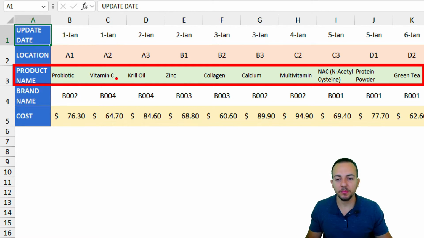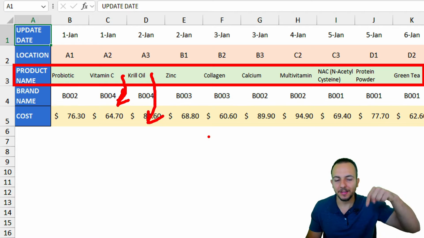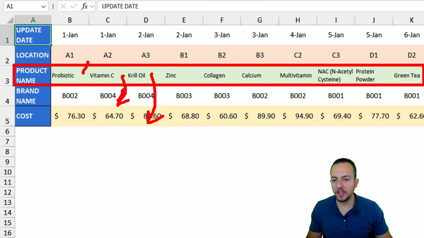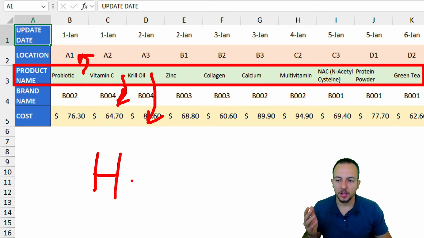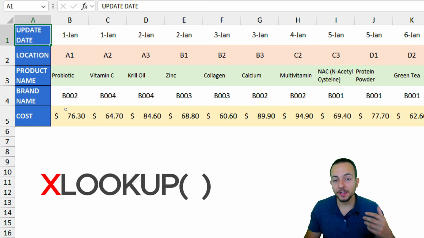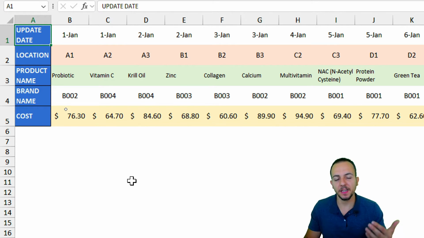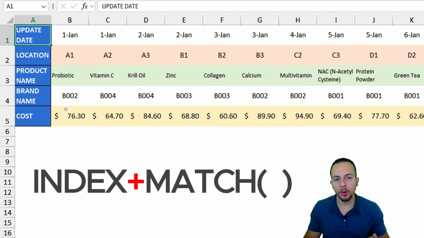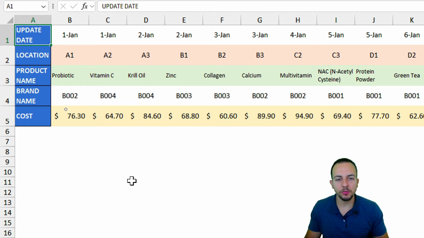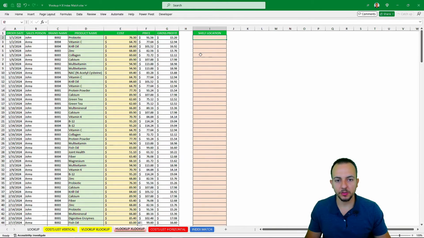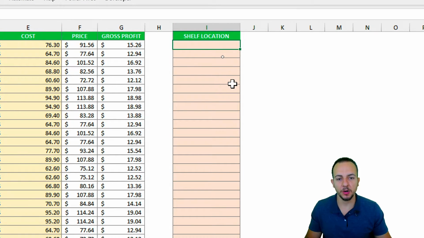And the HLOOKUP function specifically can bring everything that is underneath our reference, everything that is down below our reference. So as the location is above our reference, we cannot use the HLOOKUP function. Now we can use the XLOOKUP function to solve this problem, or again, the INDEX MATCH function. Both of those functions are going to work here. Let's go back to the task and complete the shelf location.